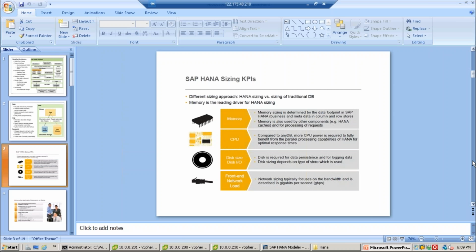In today's session, I will discuss the sizing of HANA database. So, what is the general procedure they follow when it comes to SAP solutions?